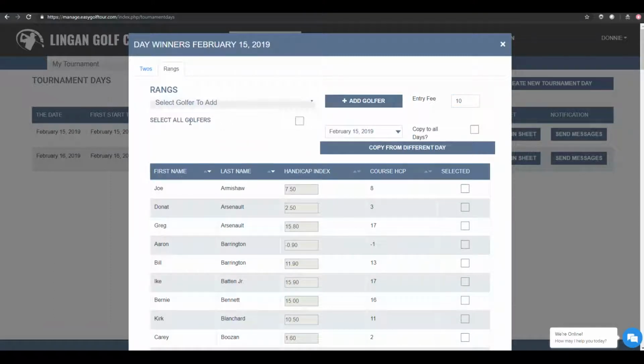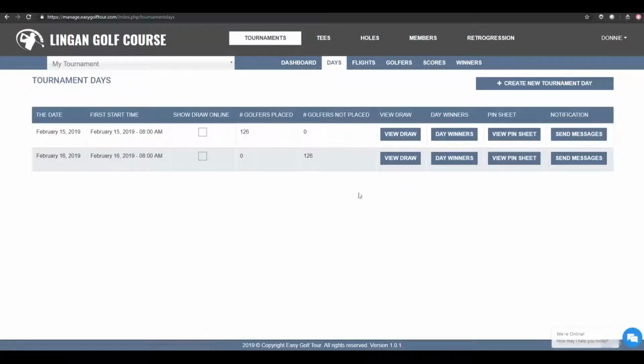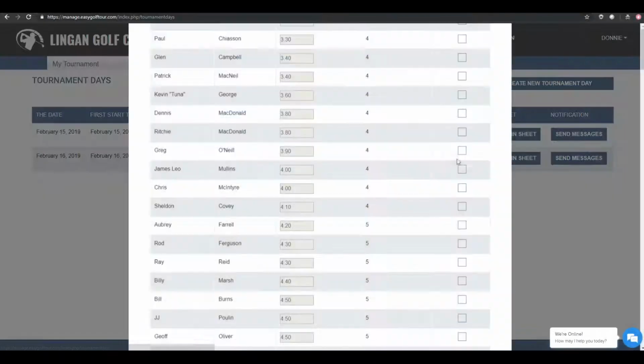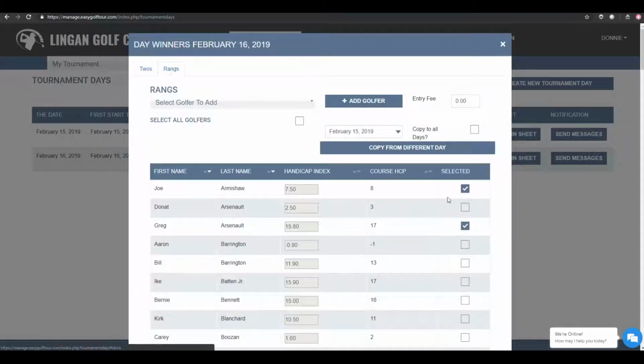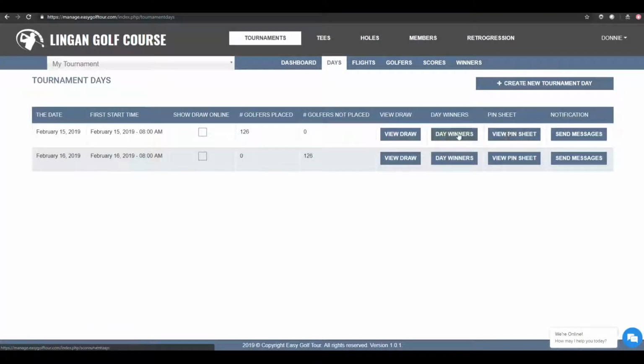Once you've selected all your golfers for all the desired games for each day, the winners will be generated for you automatically at the end of each day. There's no more going through scorecards looking for twos or who had the best score in each hole. This is all just done for you automatically. We'll take a quick look at the second day, and I'll show you that the day winners were copied over for your ranks to your second day for you automatically. This saves a lot of time.